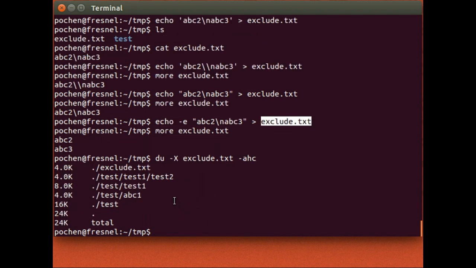Then it's going to exclude ABC2 and ABC3, but it's going to include ABC1, and it's actually using this particular file to exclude the file patterns that you don't want to include in your disk usage count.